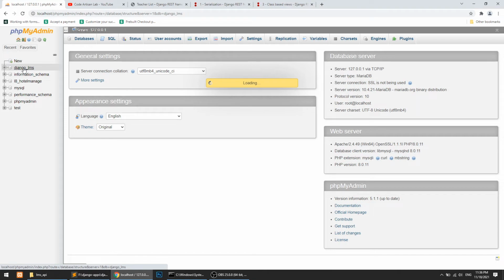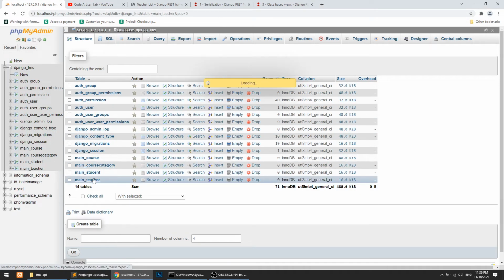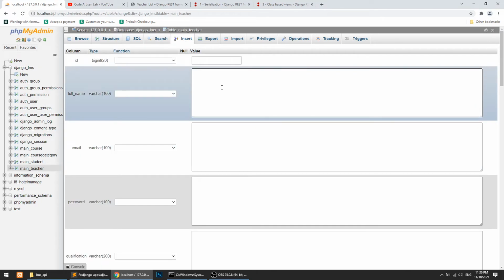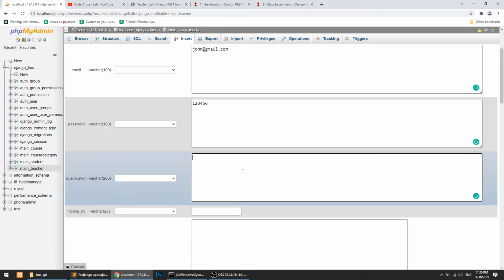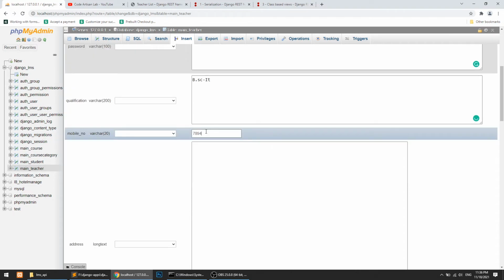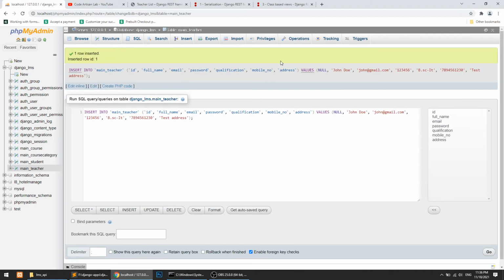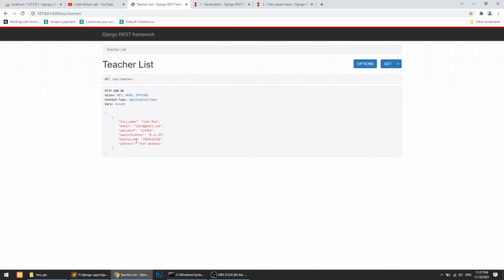Okay, so in Django LMS, I'm going to use main teacher, and I'll say insert, and I'll say John Doe, email is john@gmail.com, password is something, and qualification is, let's say, BSc. Okay, mobile number is something, address is test address. Okay, and let's save this. So here we have saved the data. Now let's refresh the page. So here you can see that we have data. Okay, so we have successfully created our first step.